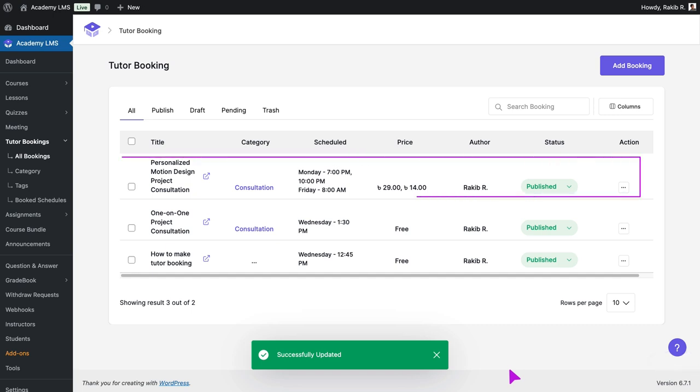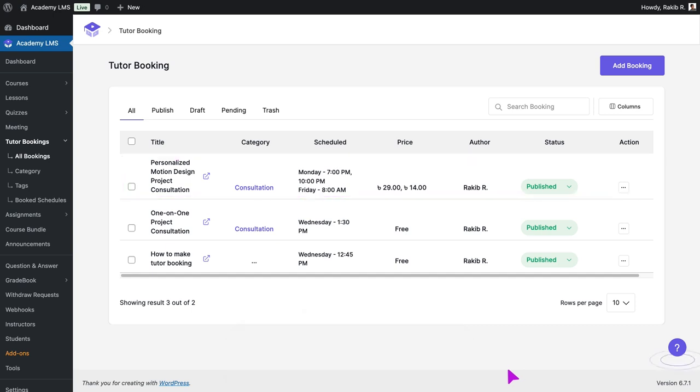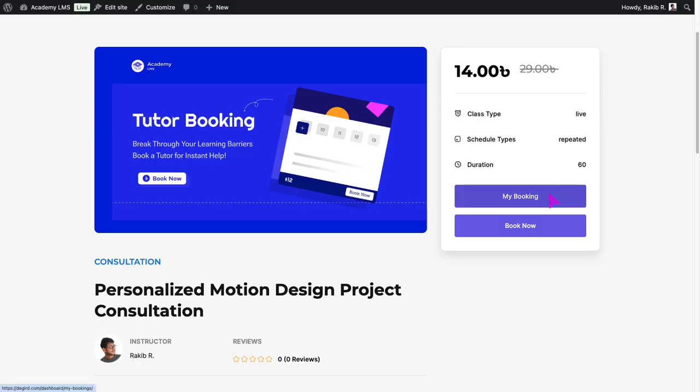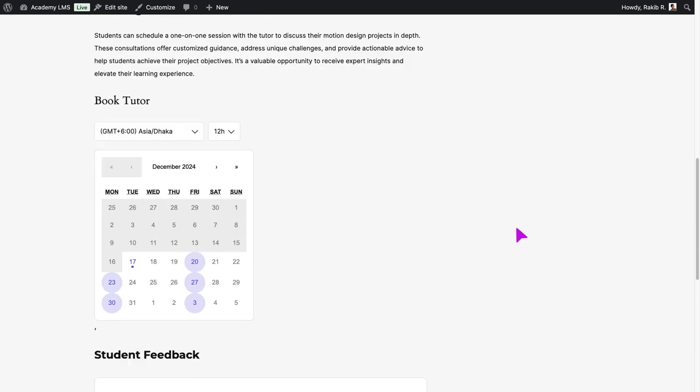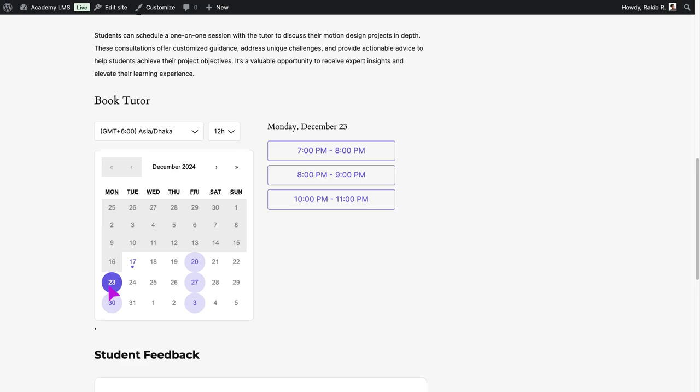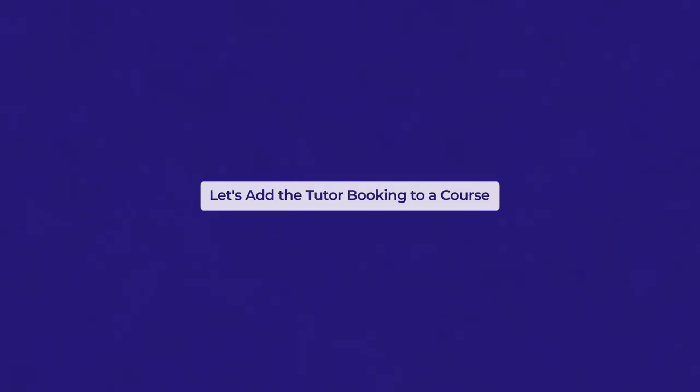This is what your created booking will look like in the booking list. And that's it, an overview of how to make your booking available for students to book with you. You can keep the booking individual or add it to a course. Let's now show you how to add it to a course.